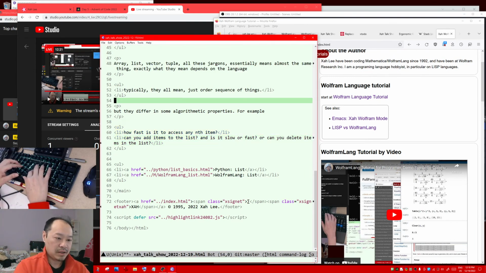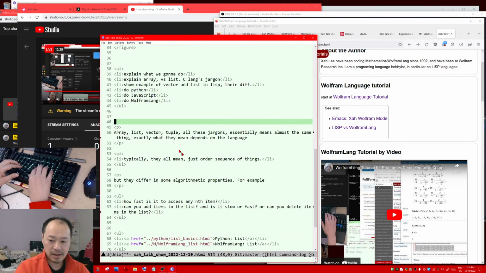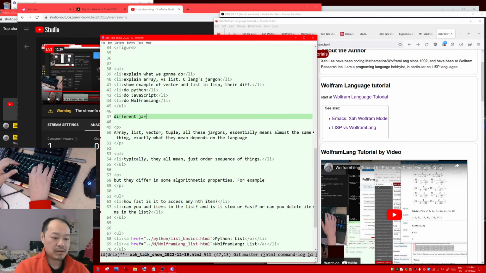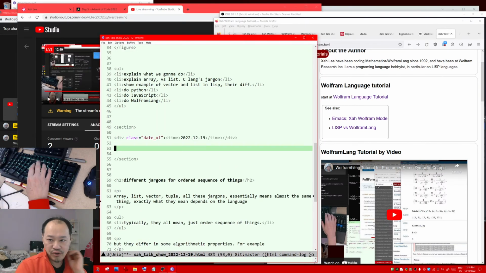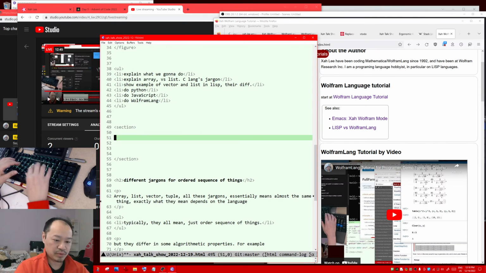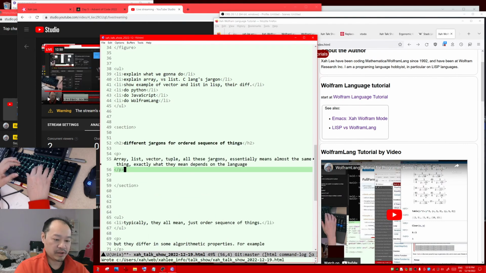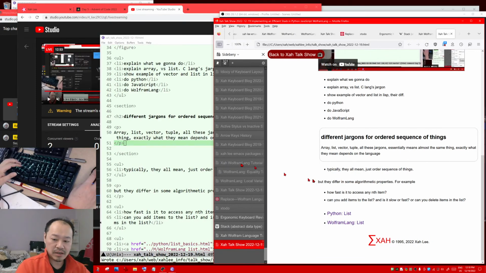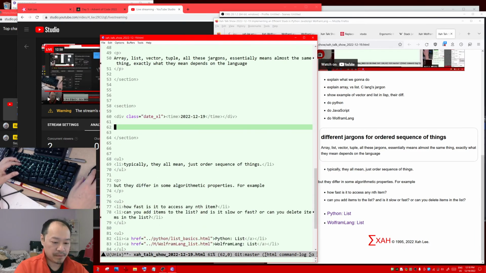Okay, so let me write it down so people can easily understand. For an ordered sequence of things, okay, that's one thing. Now, this is a very confusing topic. That's why we need to be very careful. You want to memorize exactly what's going on here. First of all, you have different jargons for an ordered sequence of things. Then you have what do they mean?